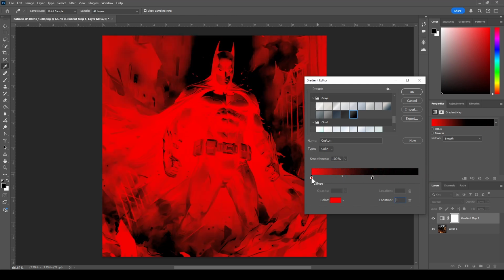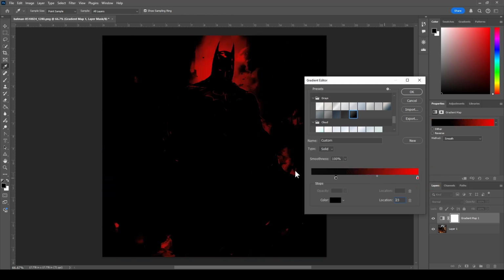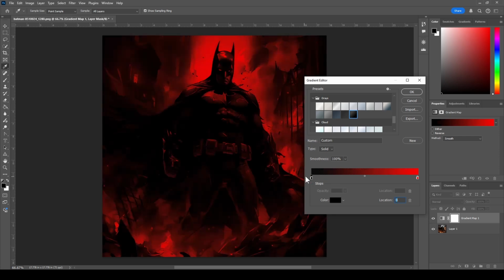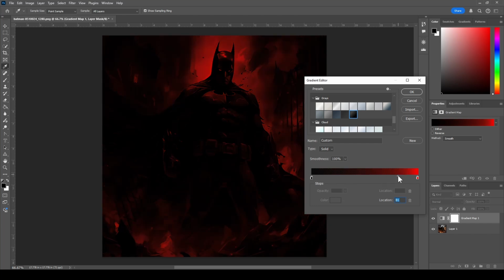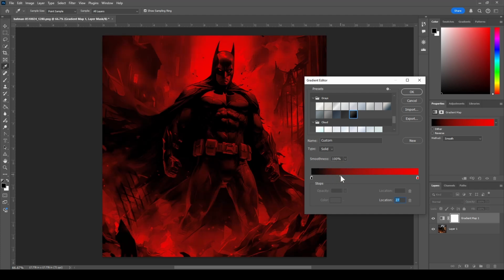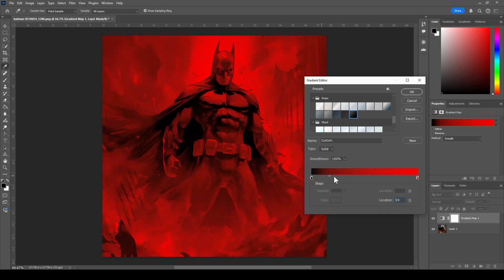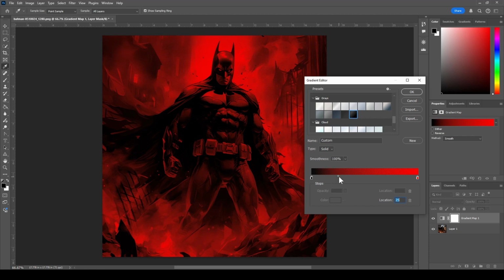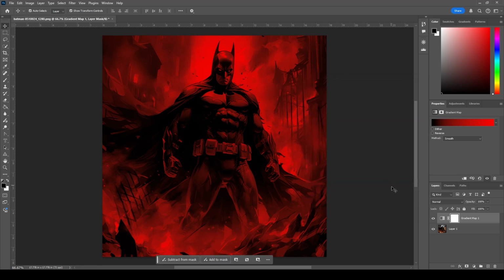I'm going to invert them. That's how it's going to be. It's a little dark to my taste, so I'm going to move this slider. You can move this slider to change where the midtone is going to be, the middle value. I'm going to bring it up over there. I think this is pretty good. You can see all the details and it's just dark enough. So I'm going to press OK.